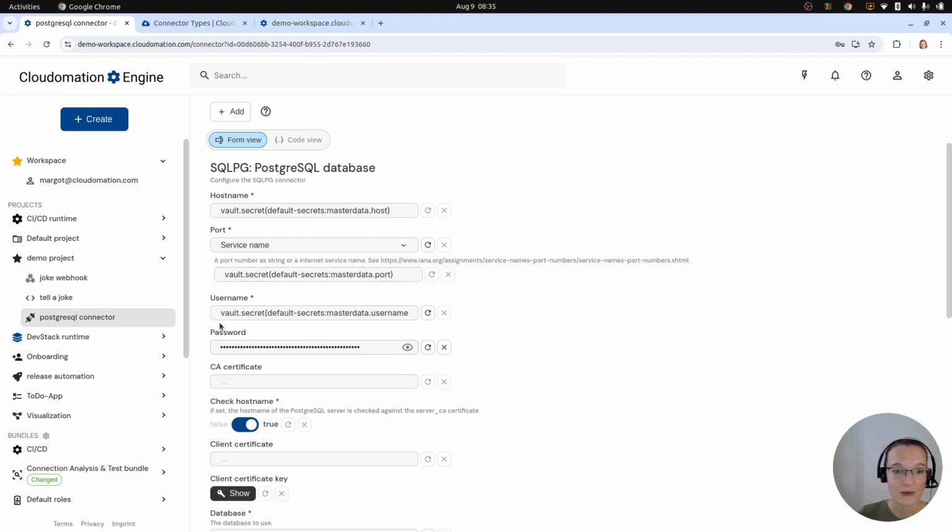And what you can see here already is that username and password, first of all, password is a protected field, but even if it was shown, it's not the password itself, it's a reference to a vault secret. So Cloudomation is actually integrated with, at the moment, two different secret backends. One is the HashiCorp Vault, which is the one that is used here. HashiCorp Vault is an open source, state-of-the-art secrets management system. The second one is Devolutions secrets management.